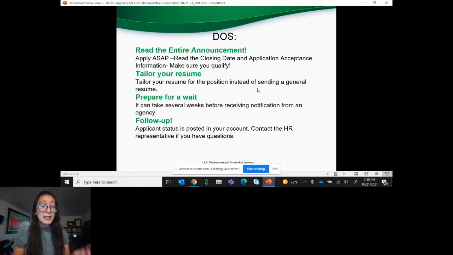Speaking of resume, please make sure you're tailoring your resume. As I mentioned, as we were going through the USA Jobs announcement, the two positions that we have open are both environmental protection specialist positions, but they want completely different things in terms of their responsibilities. You're going to be working on different projects. So it's really going to be up to you to tailor your resume for each position that you apply to.